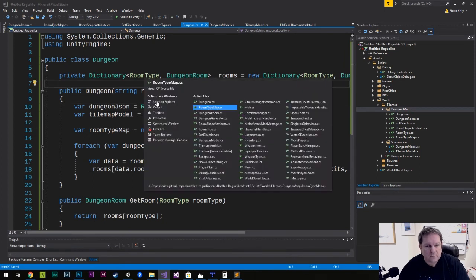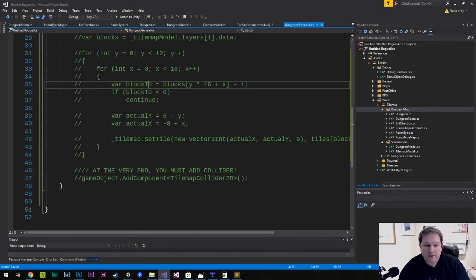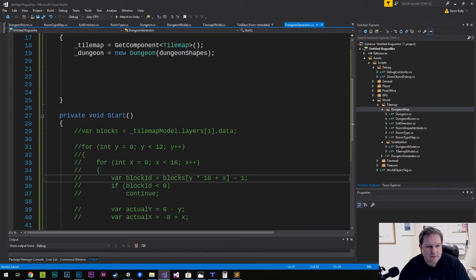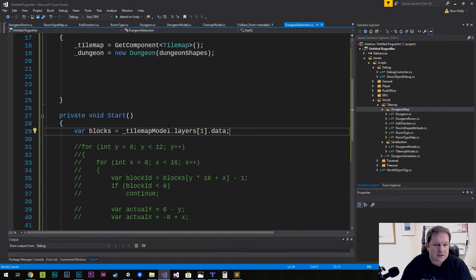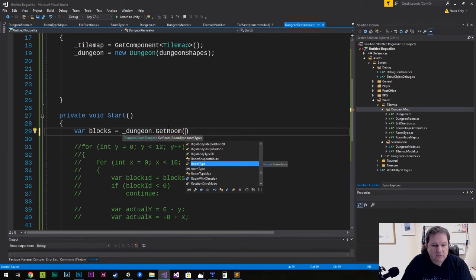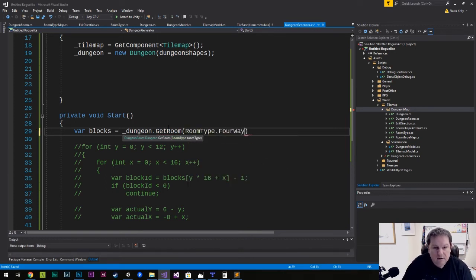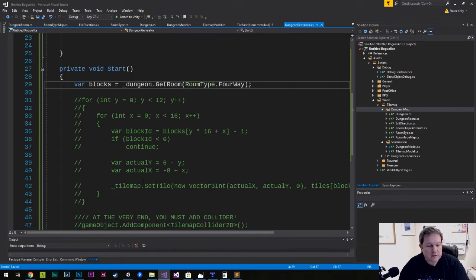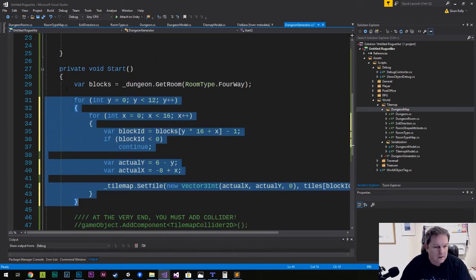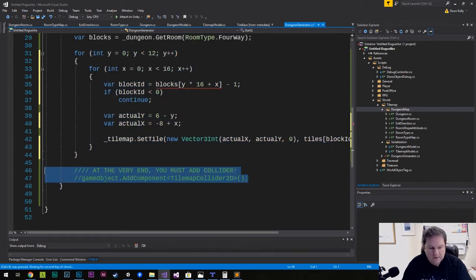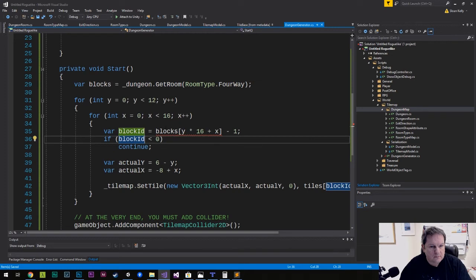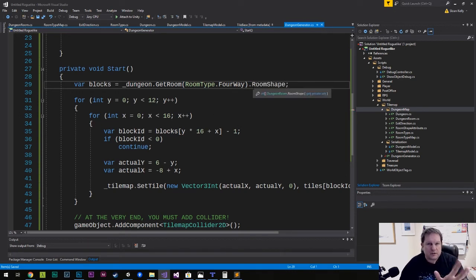So if we go back to, where are we? Our dungeon generator, which is incredibly badly named, but never mind. Instead of var blocks equals that, we can now say equals dungeon.get room, and then what type of room do you want? Let's have a four-way. So let's have the four-way room. So now we have our blocks there. And I can undo that. Equals blocks, get room dot room shape. Okay, so that's the room shape there. So room shape is our blocks.